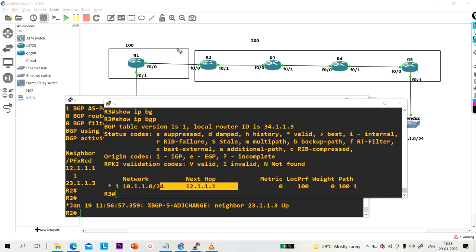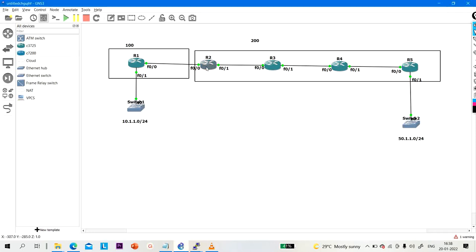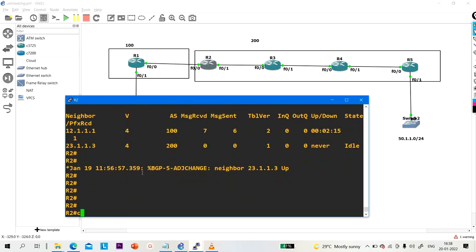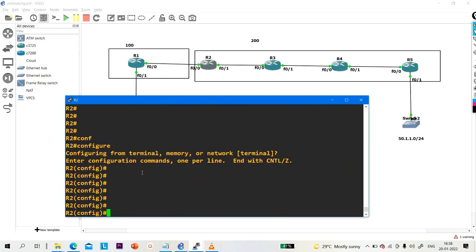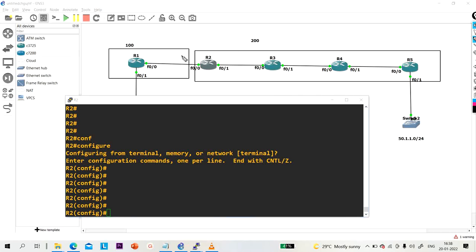But usually we never advertise a WAN link in BGP. I had discussed these things in theory class, right? So we have one other option, as you know: next-hop-self advertisement. So go to R2 and run one command. But this command is only applicable for an edge router. R2 is my edge router because I am using AS100 over here and 200 over here. That means this is my edge router. So this command is only valid for an edge router.